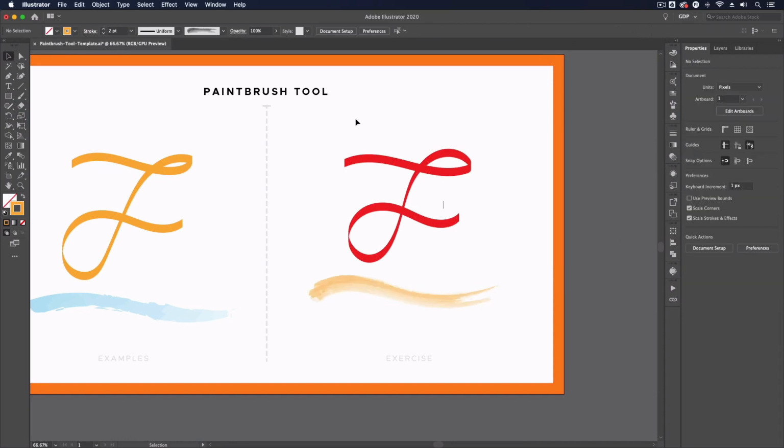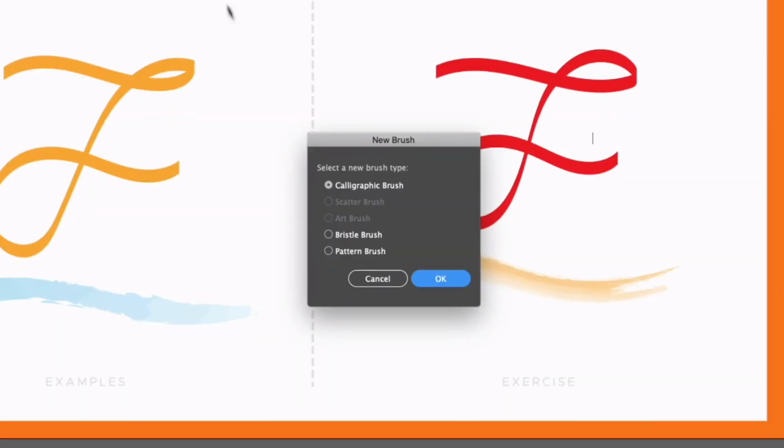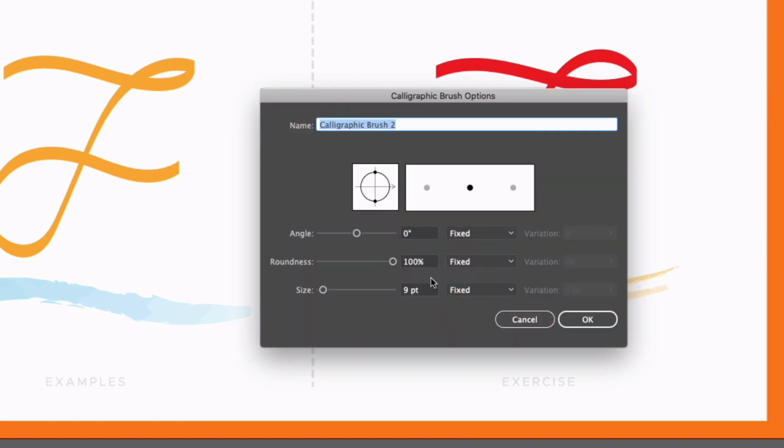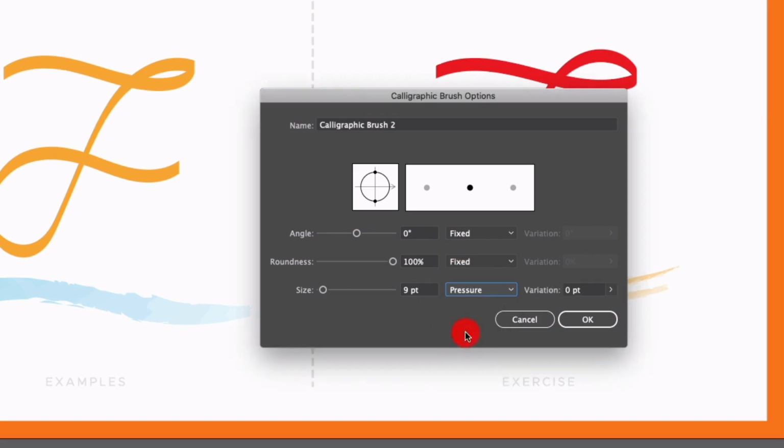Now, where the paintbrush tool can be very useful is if you use it with a graphics tablet. So I'm just going to go back up to my brush definition options, and down at the bottom here we have a plus icon. So I'm going to add a new brush. I'm just going to leave this as a calligraphic brush for now, click OK, and the only thing I'm going to change here is down at the bottom where we have size, I'm going to change this to pressure, and I'm going to up the variation to 9 point.